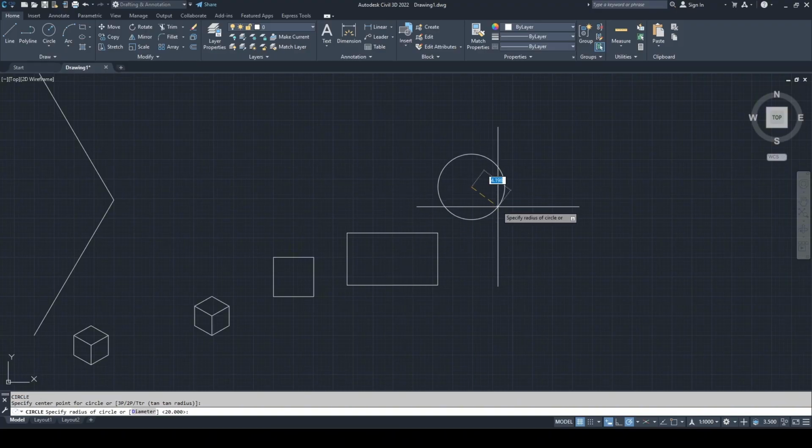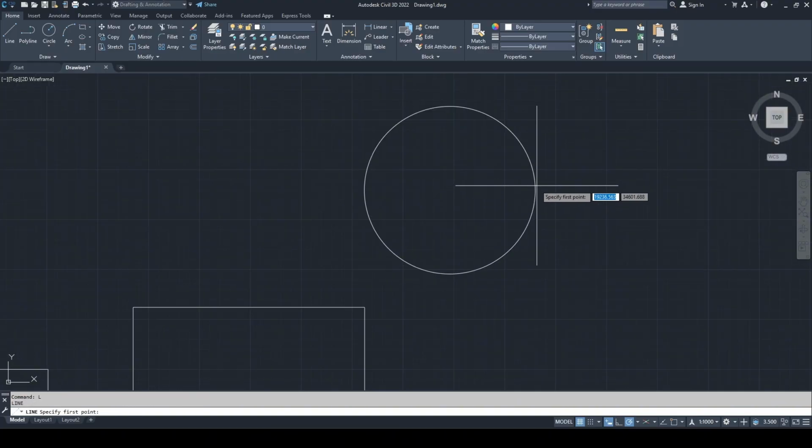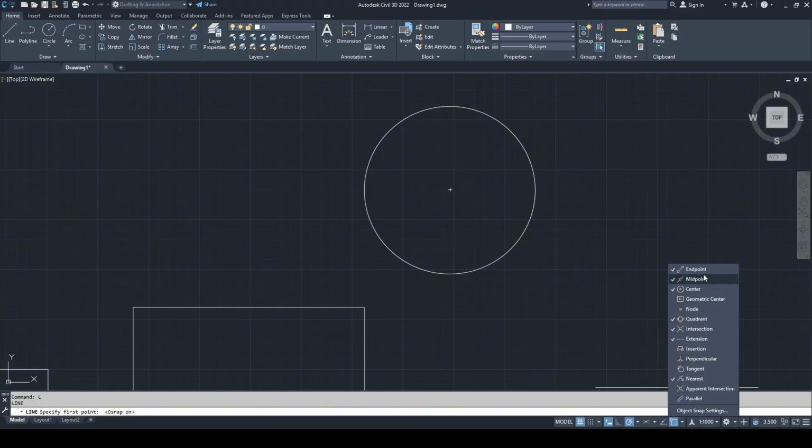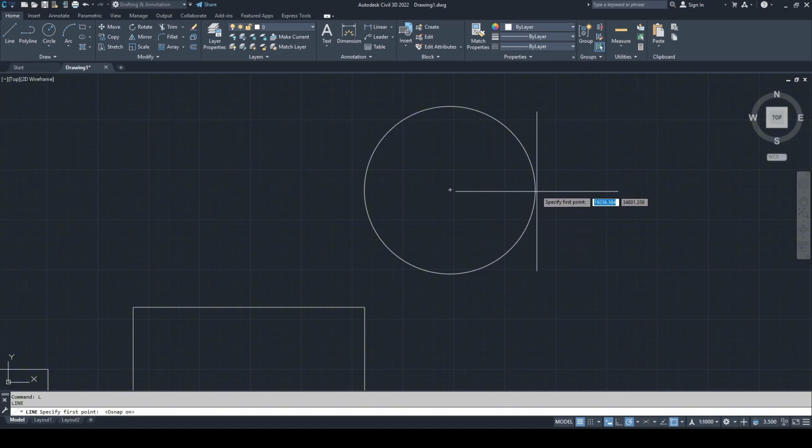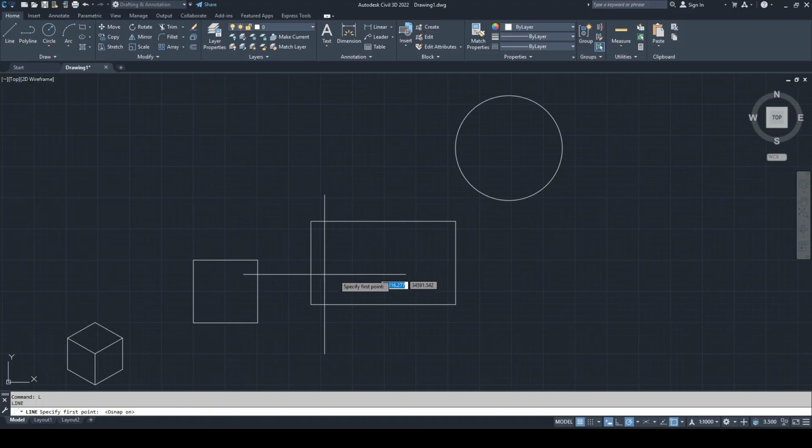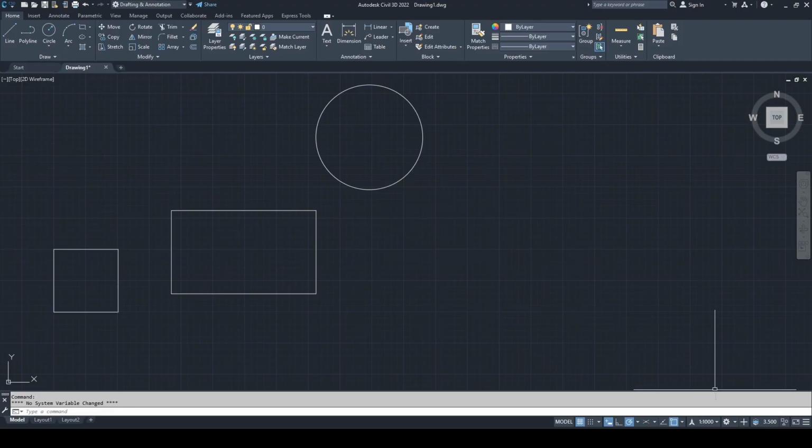Let me draw a circle, and you see, let me turn it on, and there is the middle point, center point. And there is geometric center, node, quadrant, intersection. There are many options that you can use, whatever suits you. And this is how we can use this command, 2D reference points. This is quadrant, this is quadrant, this is the end point, this is the midpoint, and so on.